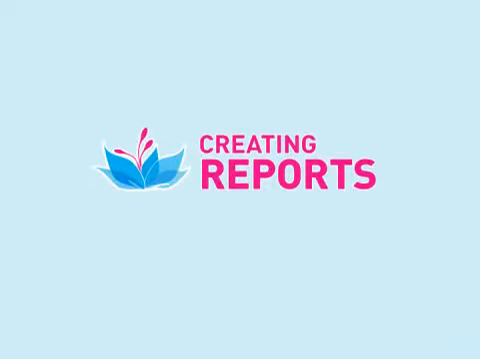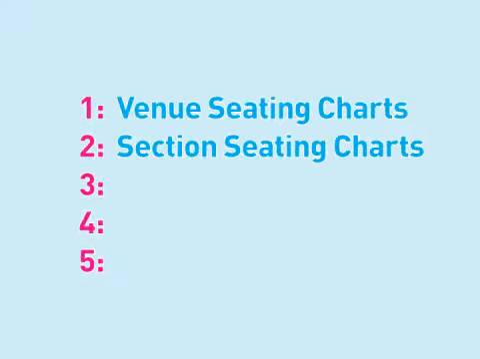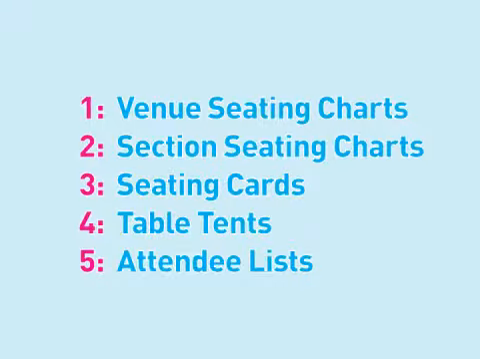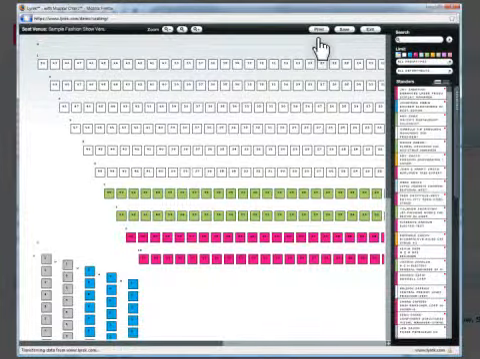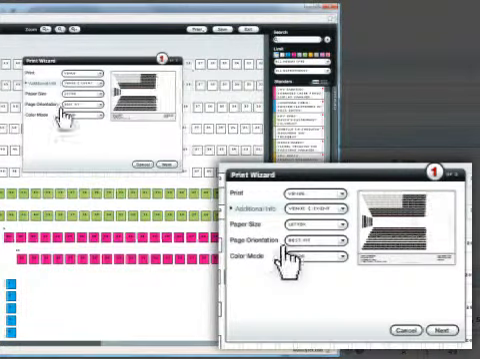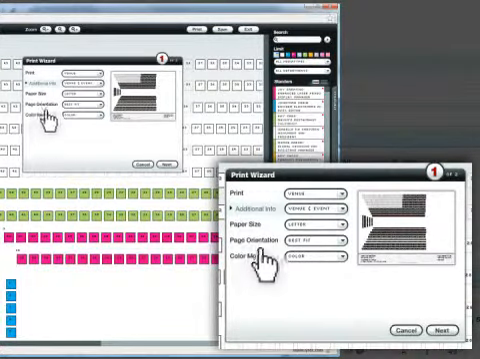Creating reports. Musical Chairs enables the creation of venue and section schematics, seating charts, seating cards, and attendee lists. When creating or modifying a venue, click Print to create a venue or section schematic. When seating a venue, click Print to create a seating chart, seating cards, or attendee lists. Follow the instructions on the page to change the page size, color, and orientation of each chart or schematic.